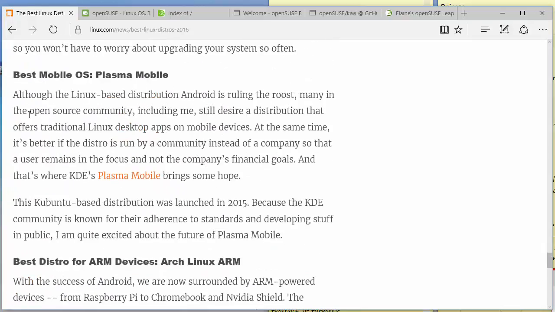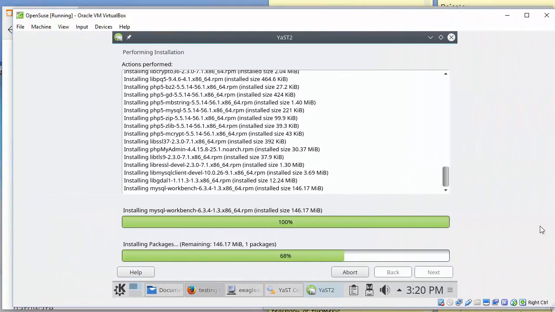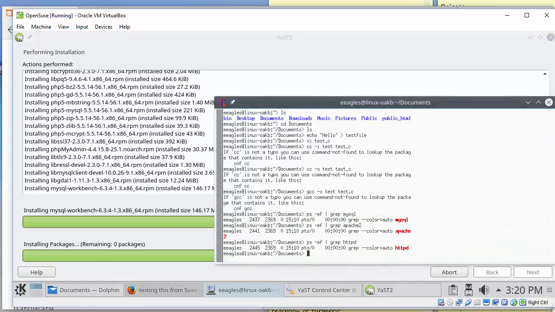Yeah, so a nice small mobile Linux. Anyway, so it looks like it's done. I left that to run so I could just do a quick overview of some of the other Linux distributions.